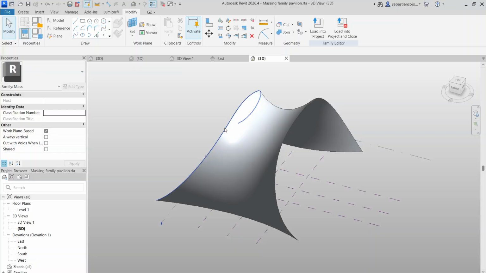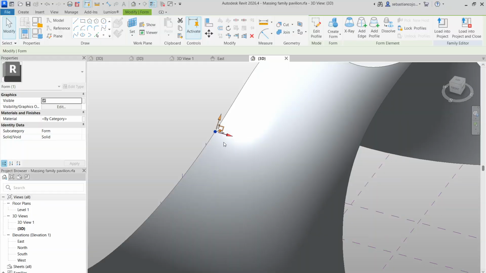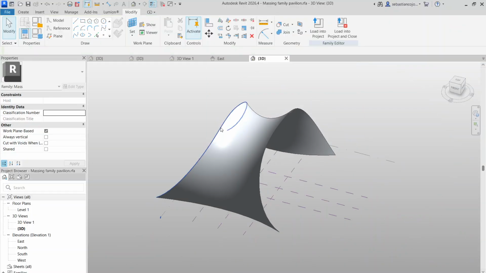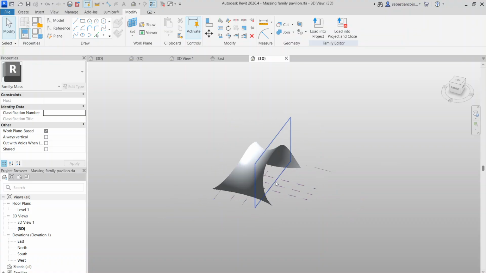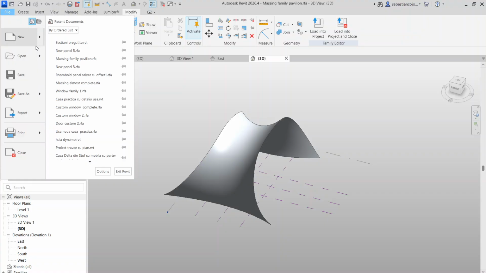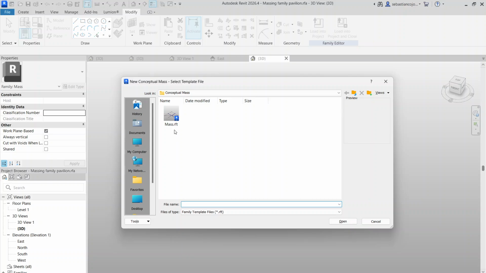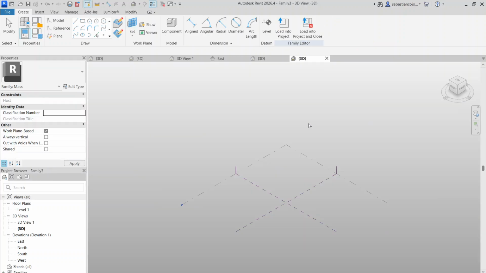So we have this shape, for example. I deleted all the paneling and I have this loft that can be edited. Well, I am within the family, so if you followed through the tutorial, this is a massing family which comes from the following set of instructions. You click File, New, Family, or Conceptual Mass. Basically you're in the project. So yeah, we have a shortcut.